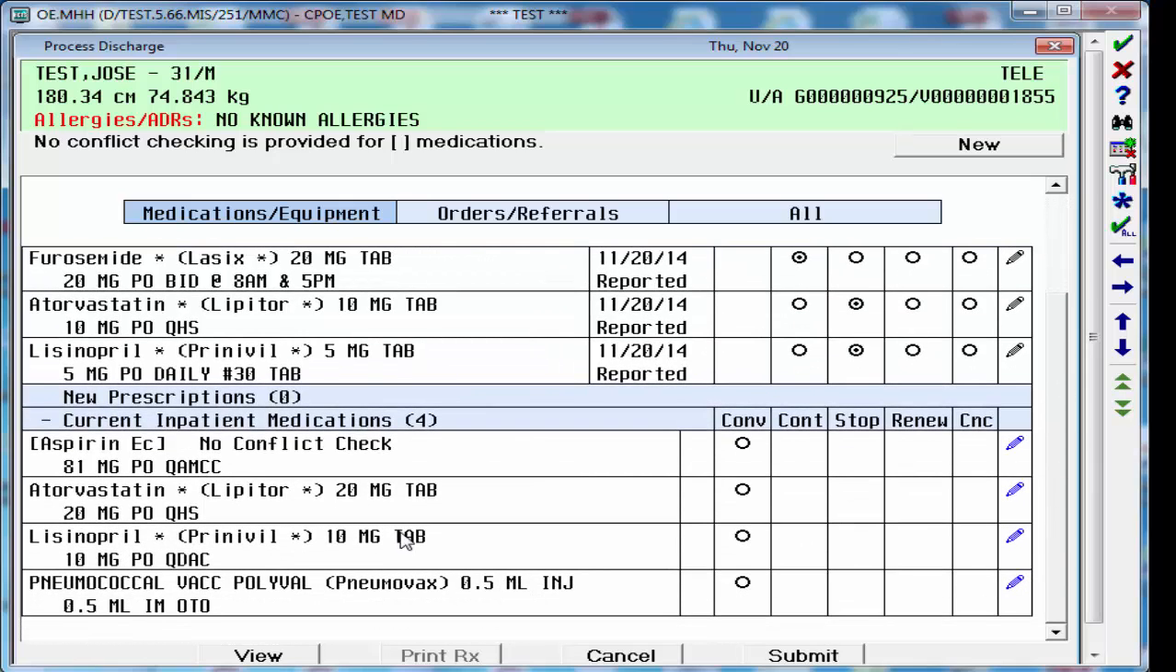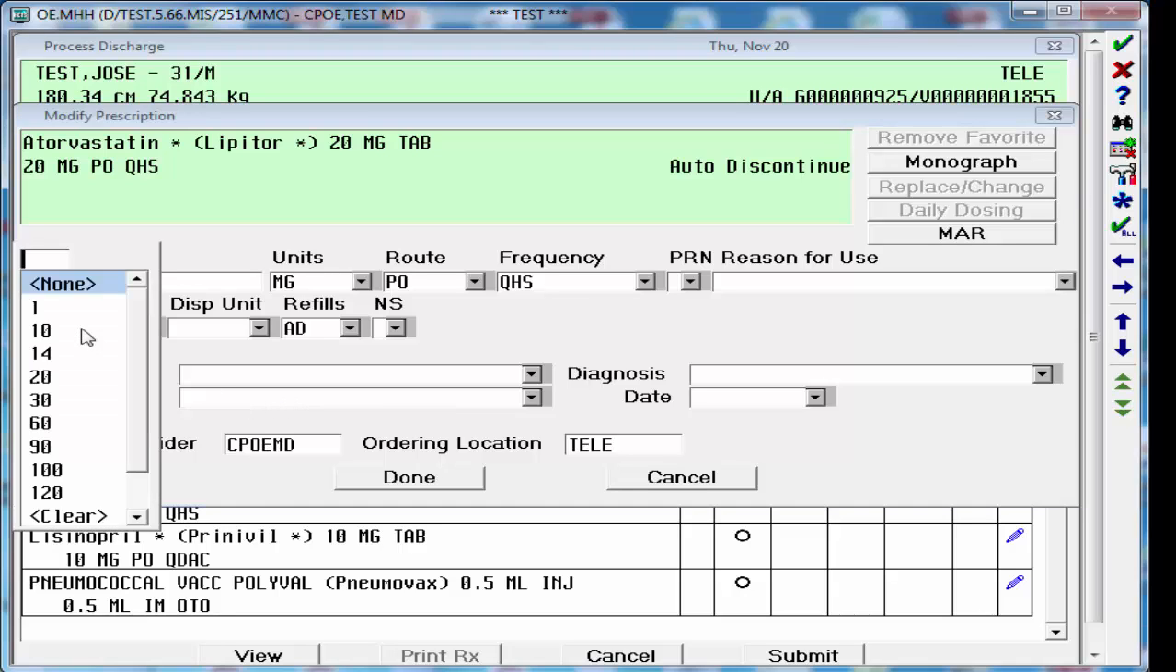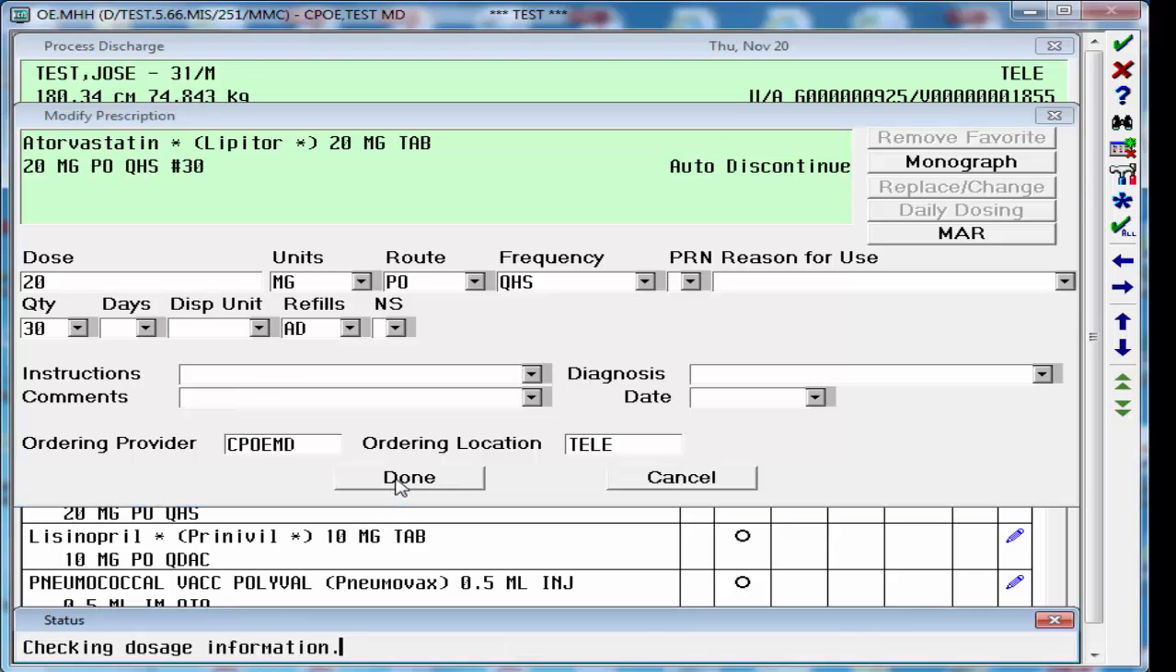And I'm going to convert the Lipitor 20 milligrams, and it brings up the modify prescription button. While we are not electronically printing prescriptions, nor are we e-faxing them, we need to complete this screen so that we can continue through the process. At some point we may be able to do that, but not today. We're going to go ahead and use the quantity button. Most patients get a prescription for 1 month, so we're going to pick a quantity of 30 and say done.